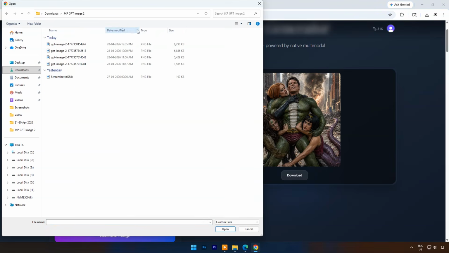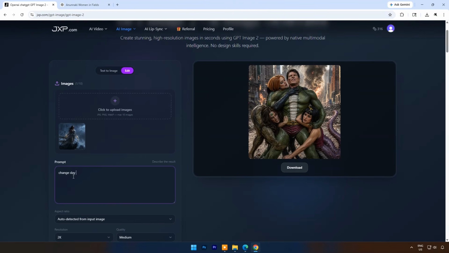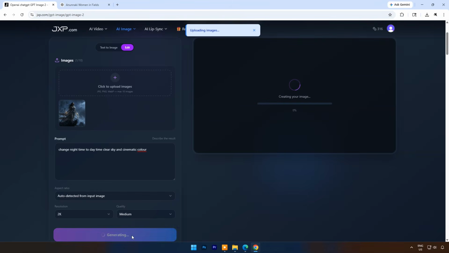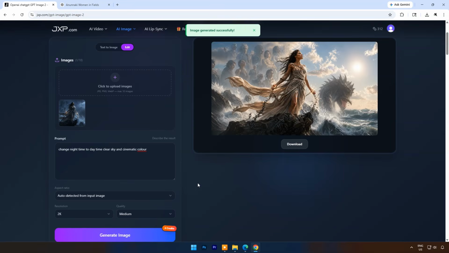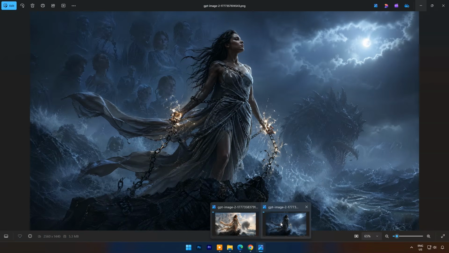Now I will attach this image which I have created a few minutes ago. I will try to change it from nighttime to daytime. Click on Generate Image. Within a few seconds, the image is ready. Click on Download. And here you can compare both images. It worked very beautifully. It kept all the characters' details, and just changed only the lighting.